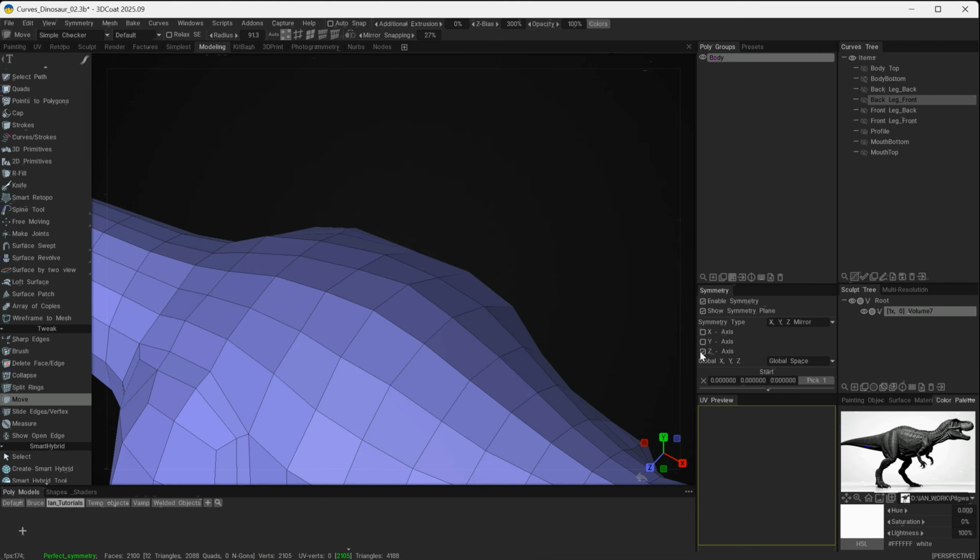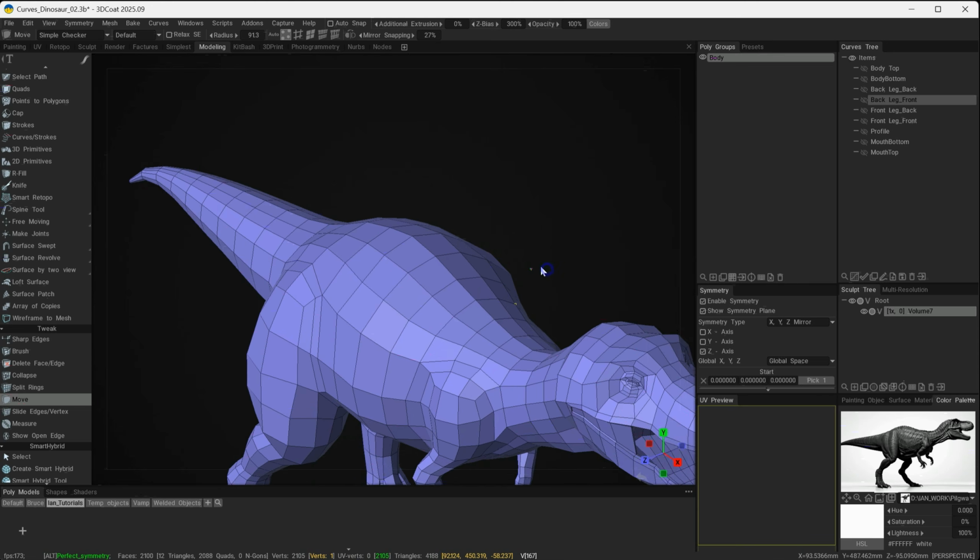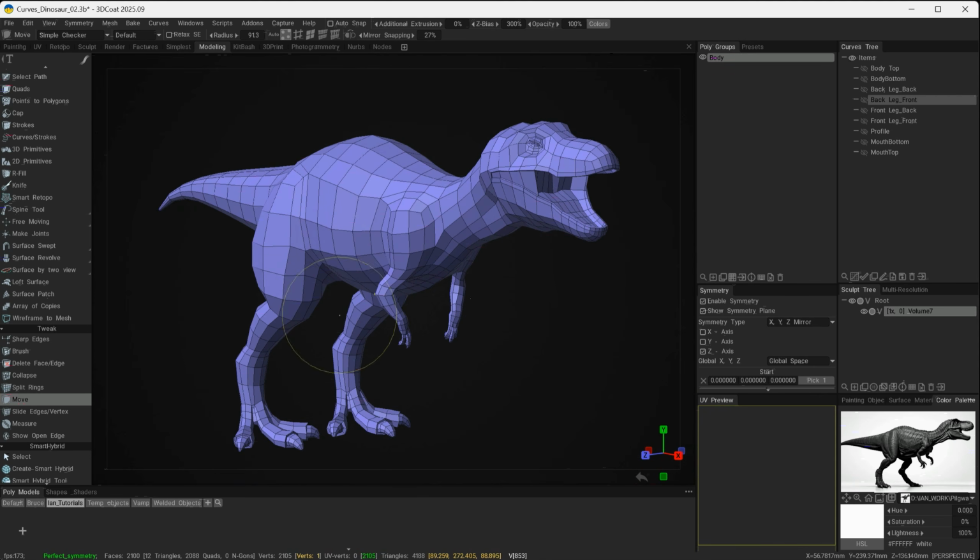So here we've got our model and it's all welded together. Now I've still got my symmetry on here in the Z axis, so if I move anything on one side, it's going to still allow me to move the newly mirrored geometry over. So I've still not lost that capacity to work on both sides at the same time. And as you can see down here, it says perfect symmetry between those two sides. So now I have my low poly asset ready.